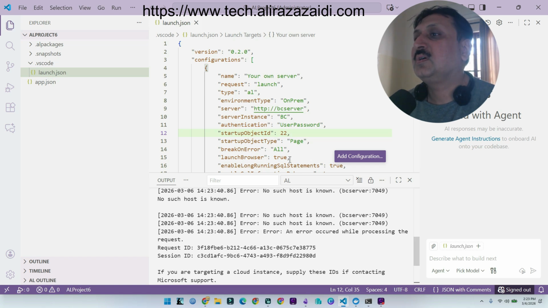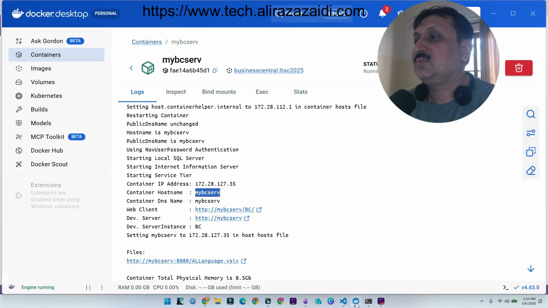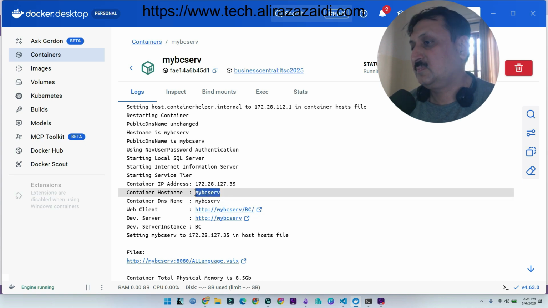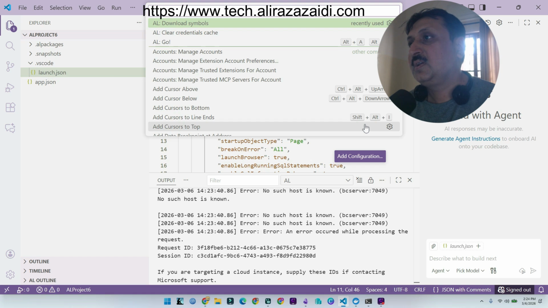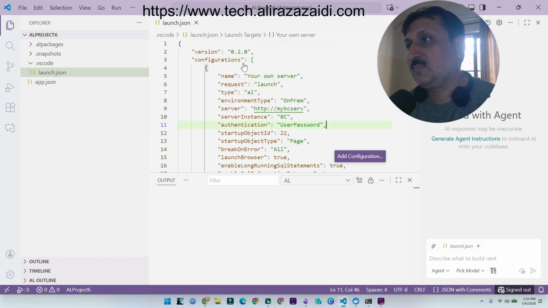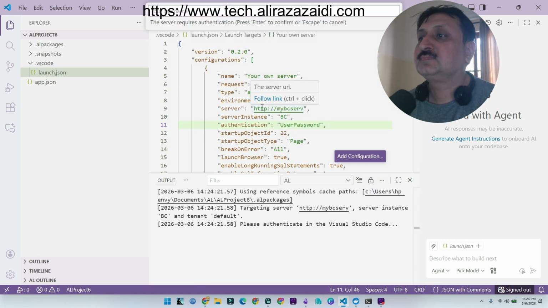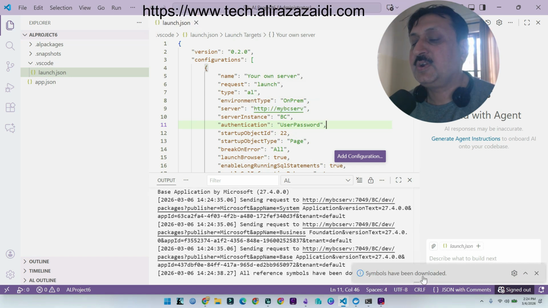BC server, I think there, let's see what the IP is. The host name is my BC server. I copied it, and here I change it to that, right, and now I can again press Control Shift P and download symbols. It asks me to authenticate as admin. You can see symbols have been downloaded.